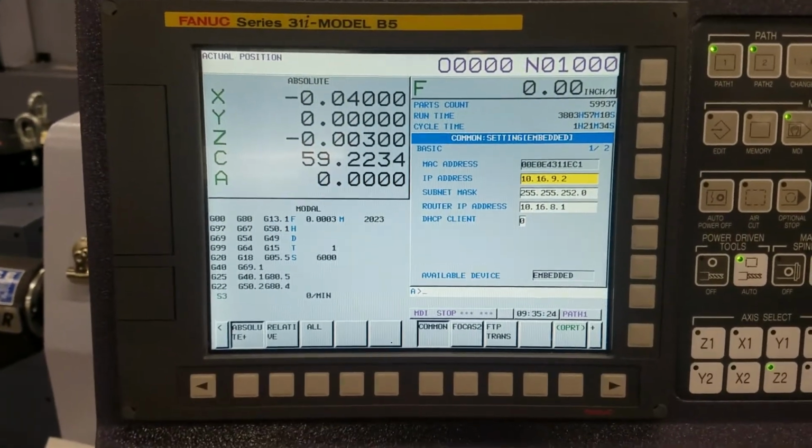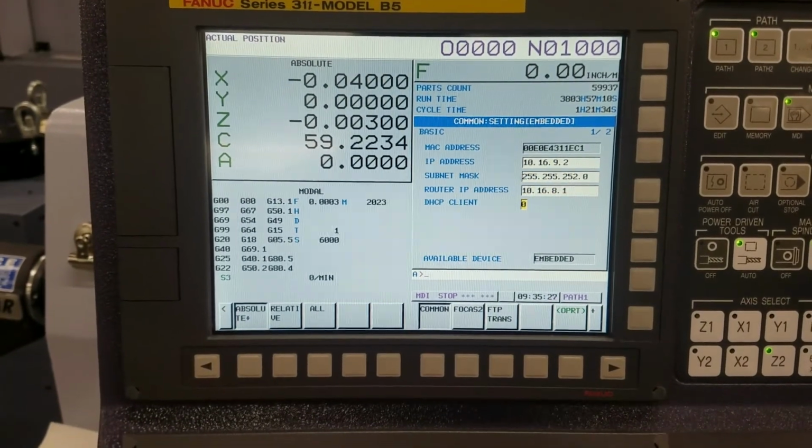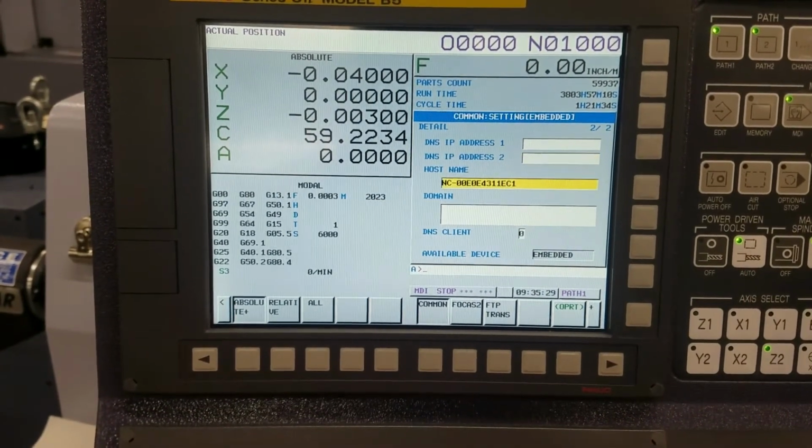Enter your IP address, subnet, and gateway. The rest of the common parameters can be left at their default setting.